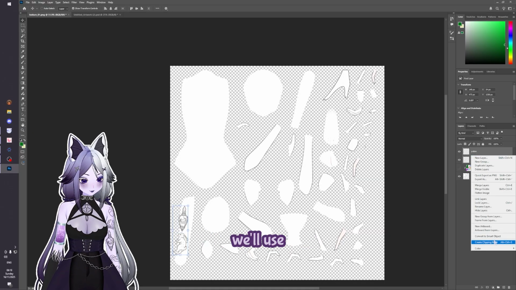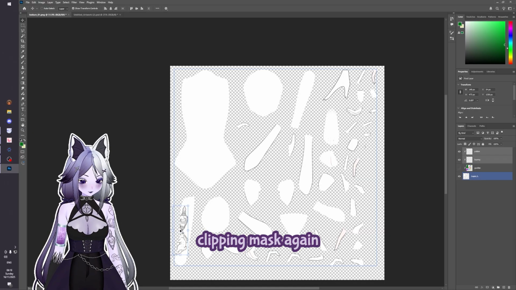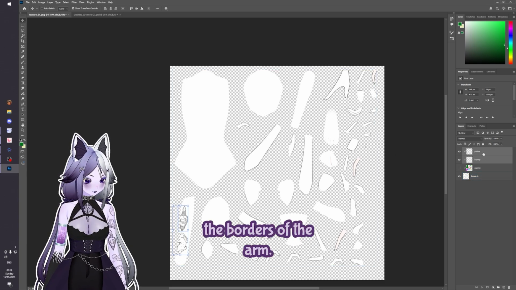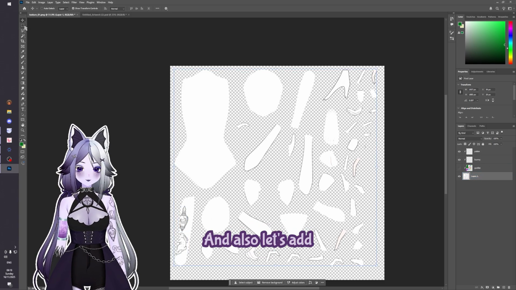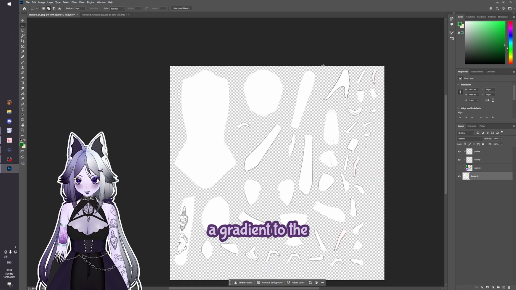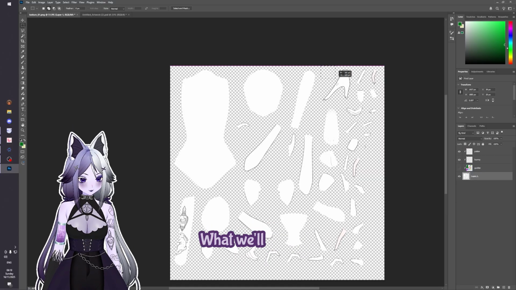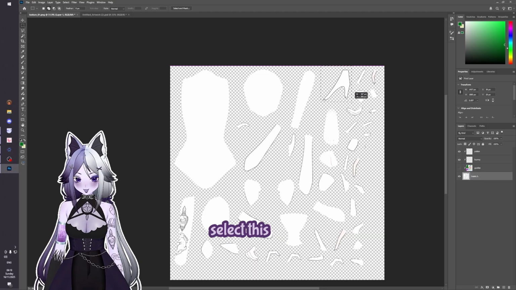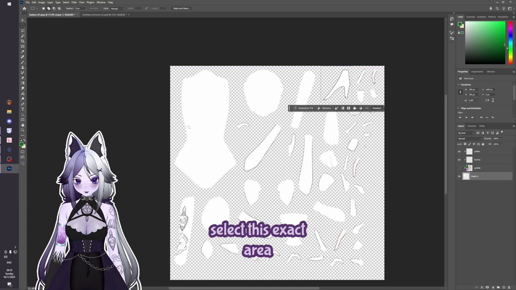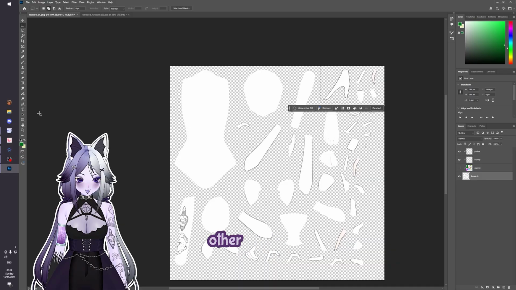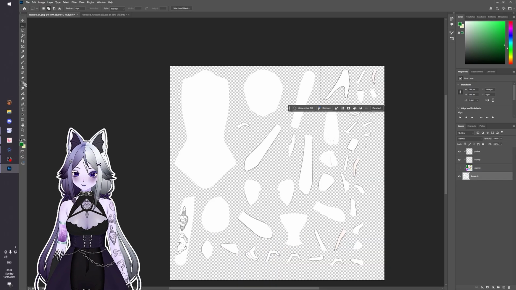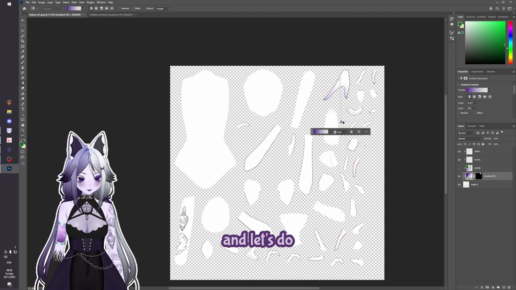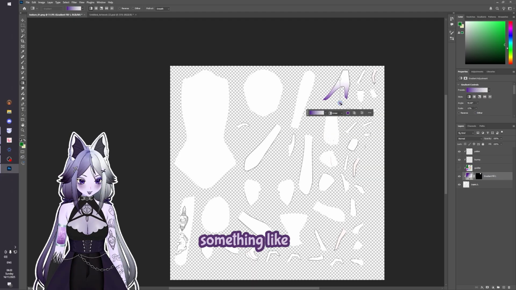Okay, we'll use clipping mask again, so the tattoos don't go beyond the borders of the arm. And also let's add a gradient to the hand. What we'll do is go to that layer and then select this exact area so the gradient doesn't go to any other body part. And now choose gradient and let's do something like this.